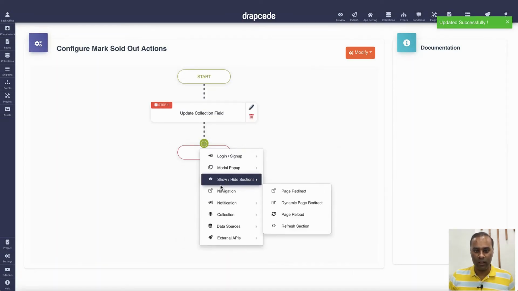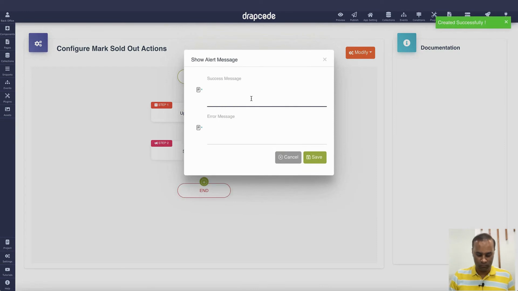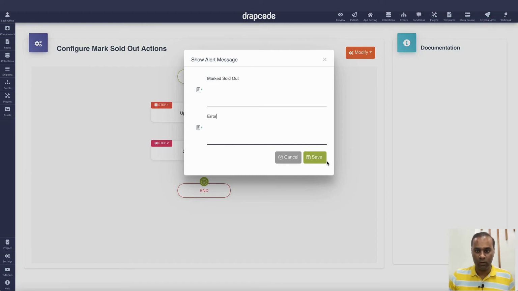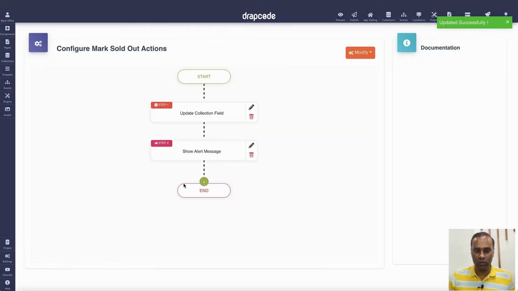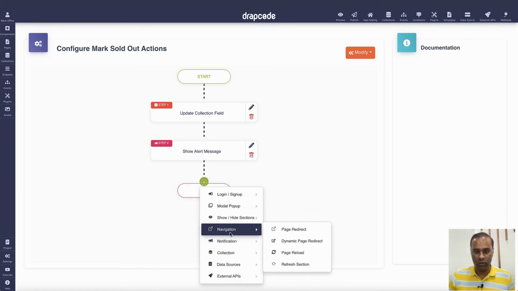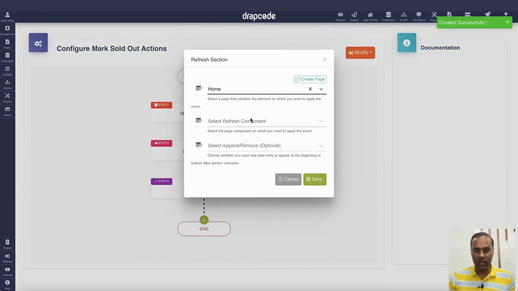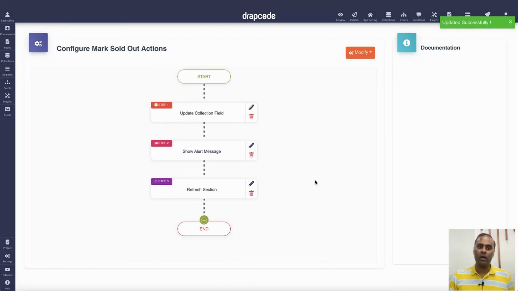And maybe after that I can display a notification, let's say marked sold out. Or maybe after that we can just reload or refresh the table so that it shows the updated data. So I'll go to navigation and say refresh section. I'll choose the page, which is the home page, and I'll choose the table. So it will mark the product as sold out and then reload the table.